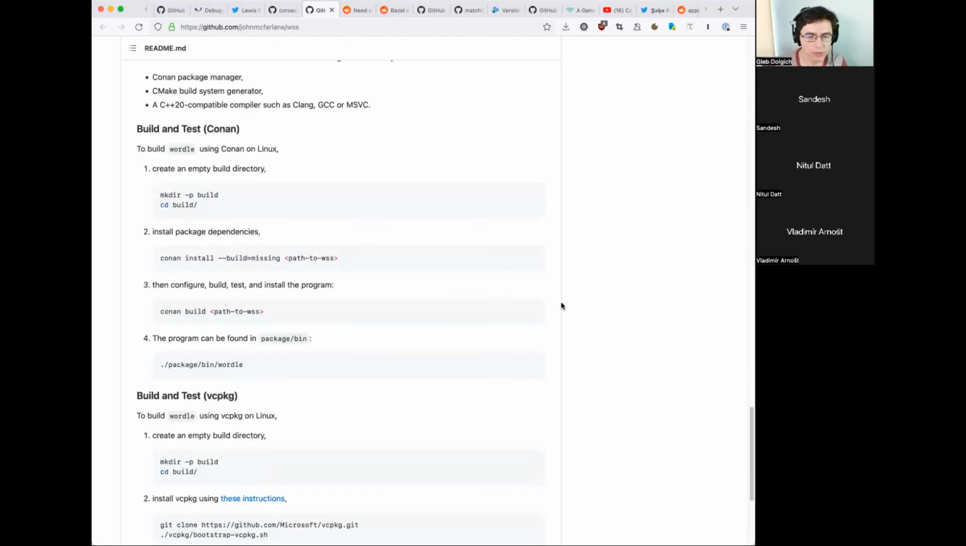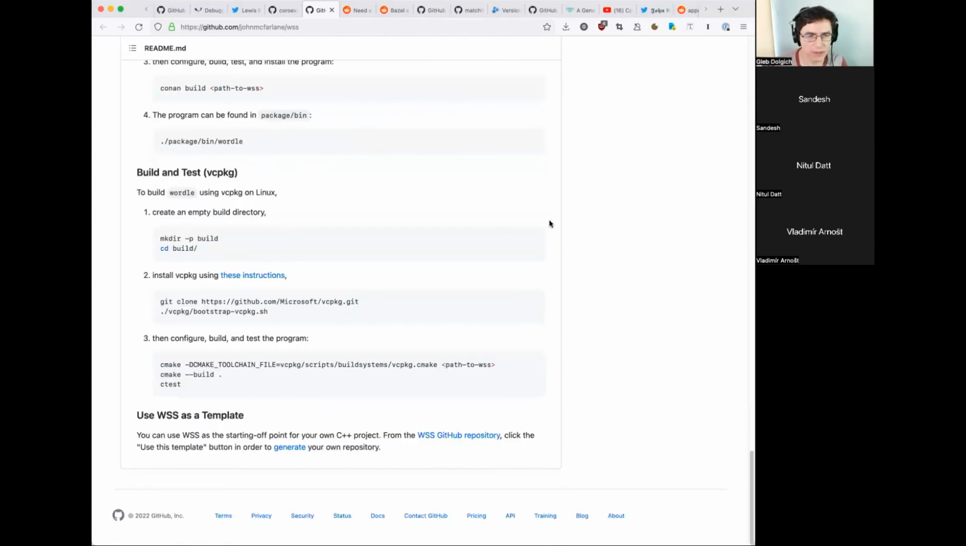So, seeing how notoriously difficult CMake can be when you are setting up a project from scratch, this seems like a very useful template.